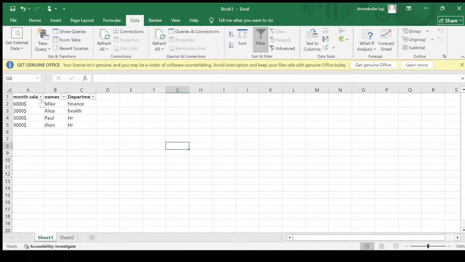Now if you want to remove these drop downs, just go to where filter is and press it. There we go, they're not there. If you want to go back, just press Control A, then filter. Then let's go back to our notes and see where we can continue.